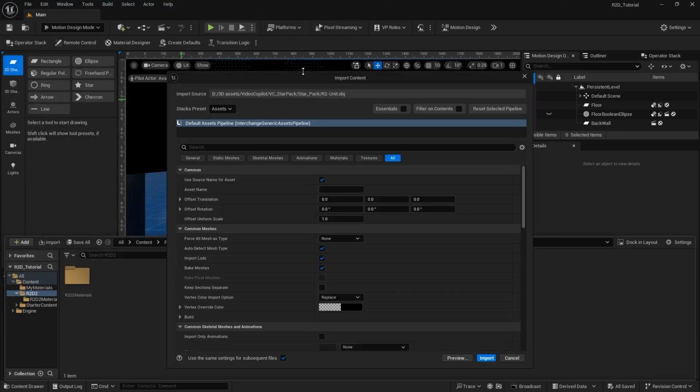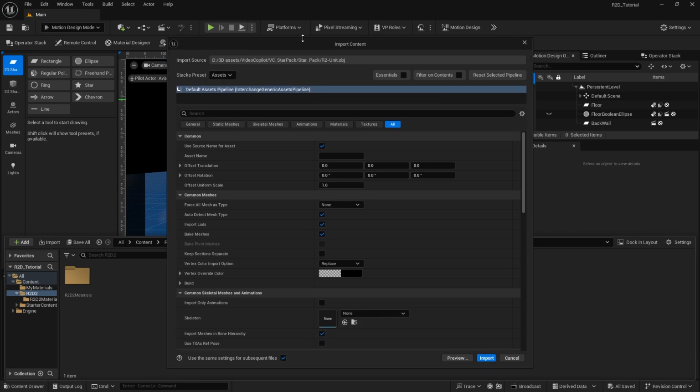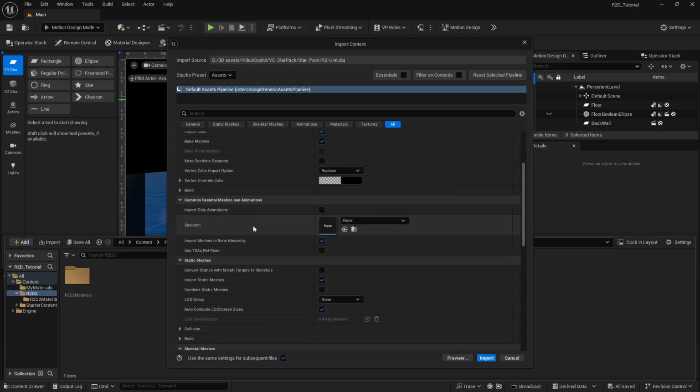Hit open. I did a lot of trial and error on this, and so I want these to come in as separate pieces. That's going to make it a little bit easier when we have to add the materials in so that we get them correct. So one property I want to make sure is deselected is I do not want to select combine static meshes. Make sure that is deselected. Then hit import.